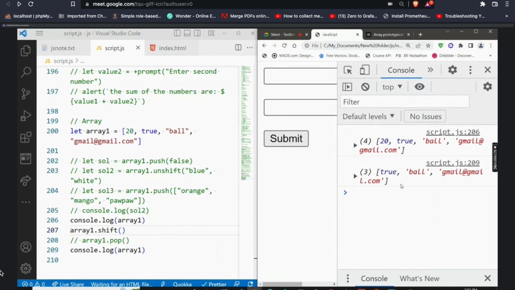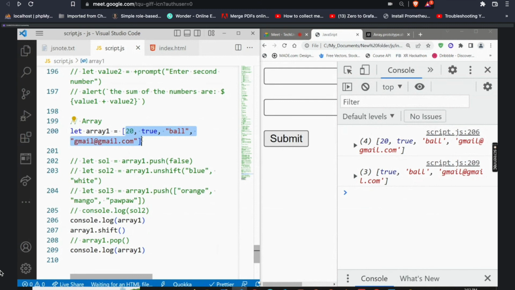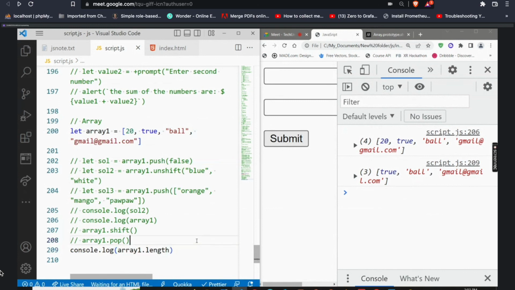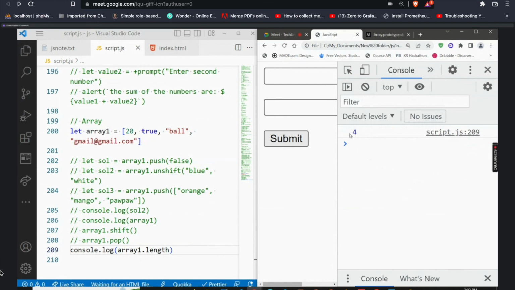So if I refresh, you can see that 20 is now out of it. So what if I want to get the length of this array one? There's what we call dot length as well, which will give me the length of this array, which is 1 2 3 4, which is 4. So what we're expecting is 4.